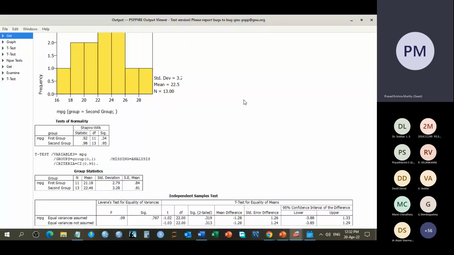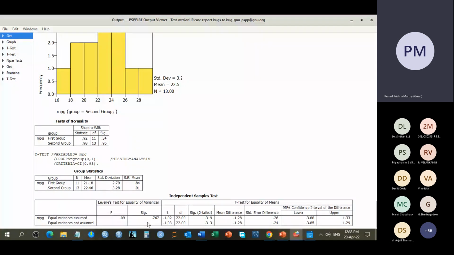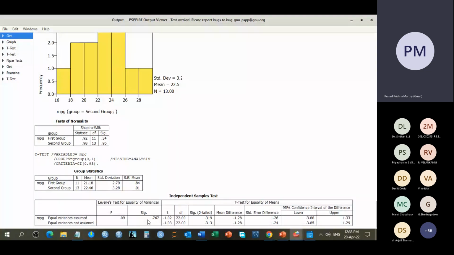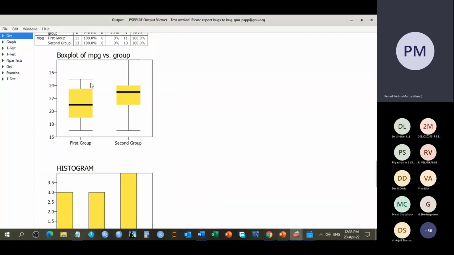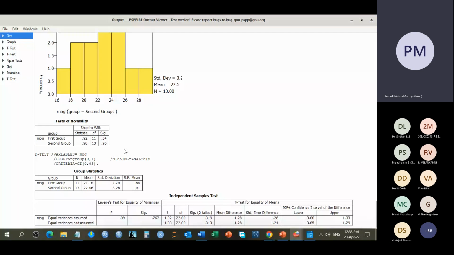Levene considers that if the variances are equal, then there is no significant difference between them. So Levene says, yes, both of them are similar. I don't see much difference because the variance between this and this, you see, this is the variance, they are almost the same. He doesn't find much difference, Levene.